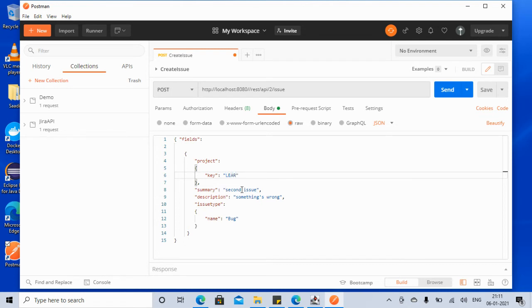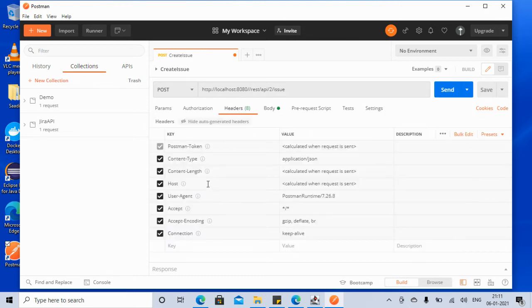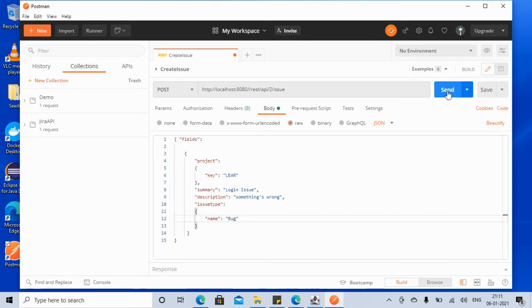Then what is the summary? So you can say summary is like LOGN. Suppose we have an issue in the login, okay? And then what is the description? Something is wrong, okay? And issue type is bug. So these are the four mandatory fields that we are sending. Now if you click send, we have some headers here by default, like content type is application JSON, but let's see whether we are able to send this and create the issue.